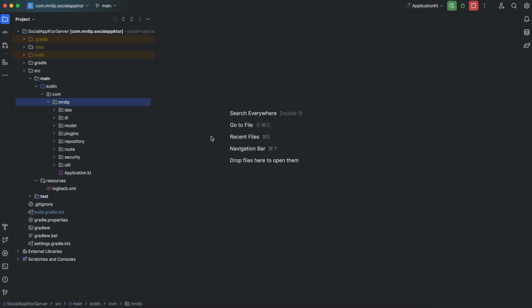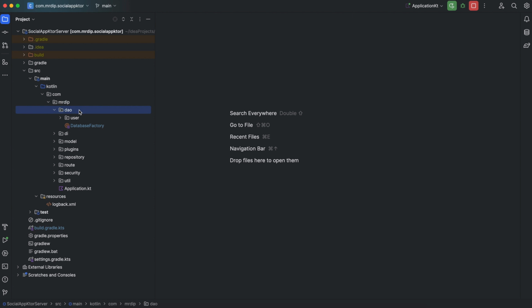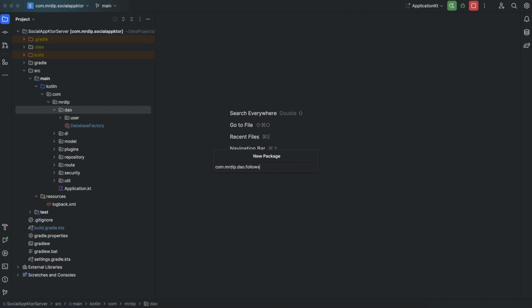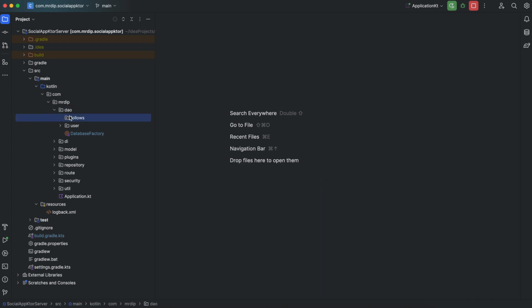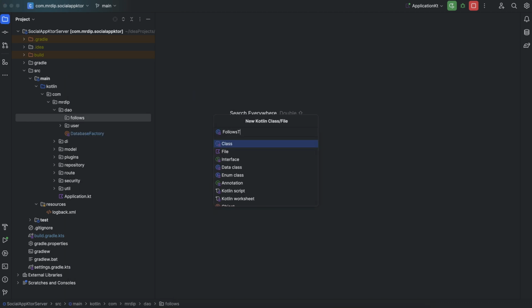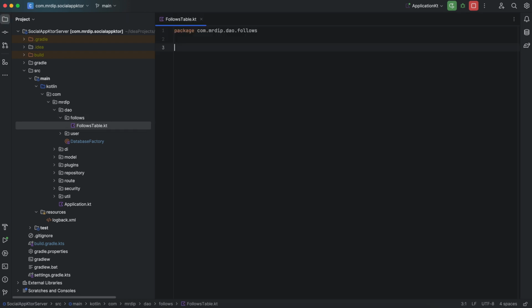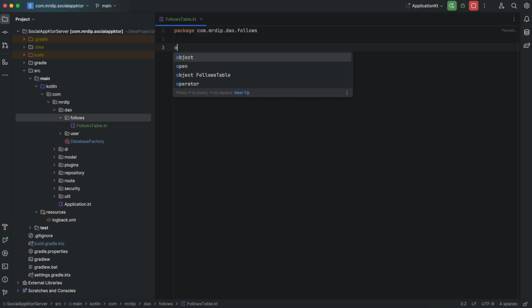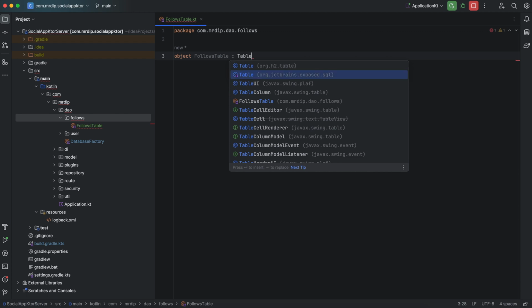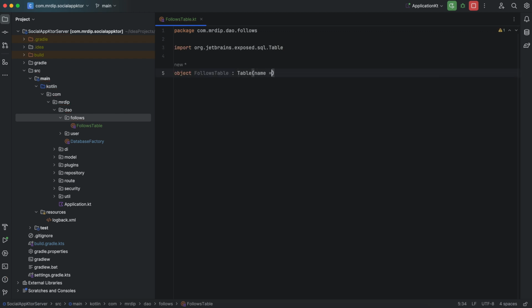Alright, so first thing first, we need to define a table, and for that open the DAO package and let's create one package called follows package. Then inside this follows package we're going to create a new Kotlin file, and this will be named follows table. Now inside this follows table we need a Kotlin object. It's going to extend table from the Exposed library, and we're going to give our table a name that will be follows.